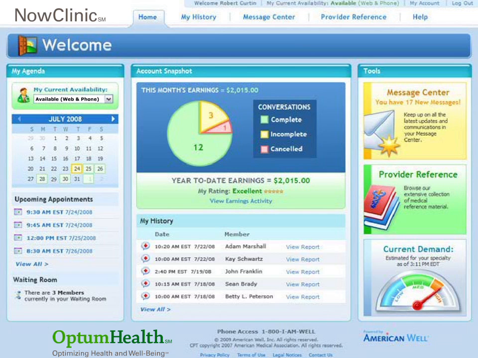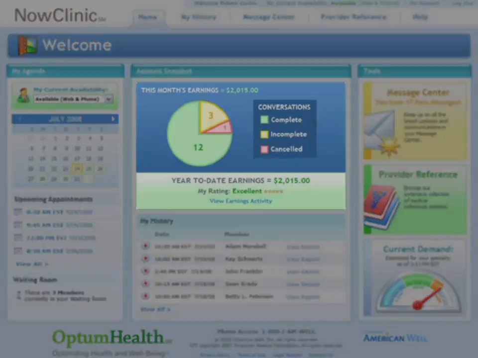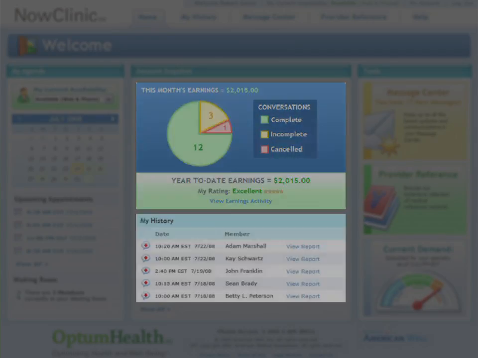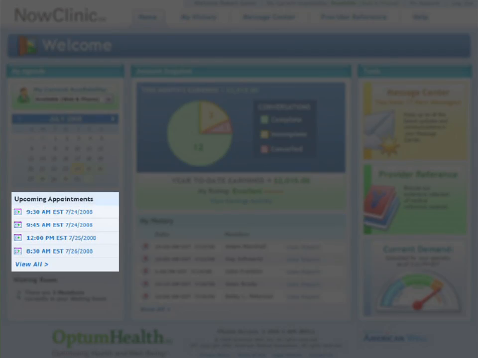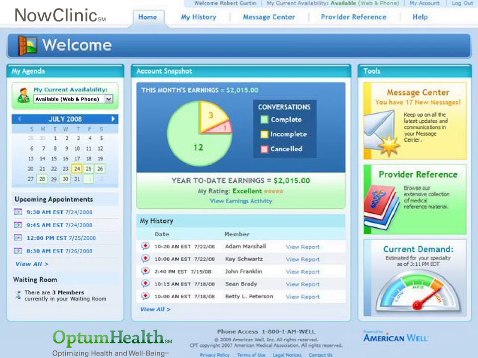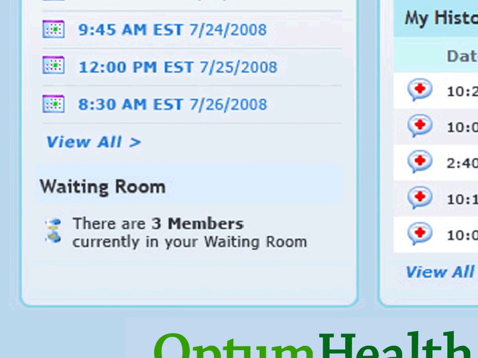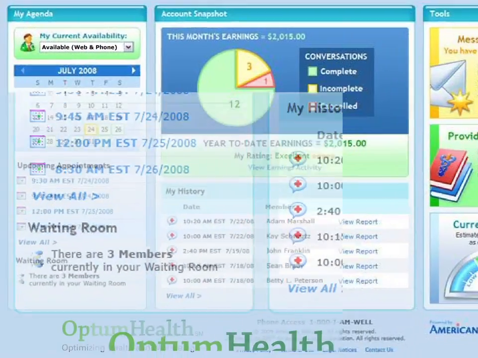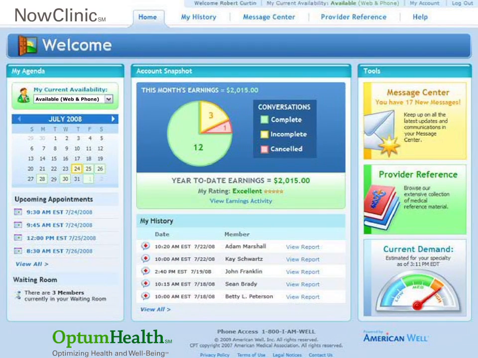Once you've logged in, you arrive at your personalized home page where you can see your online activity, past conversations, and upcoming appointments. You can also monitor your waiting room, which shows how many patients are waiting to connect with you. To begin connecting with patients, you must first set your availability.